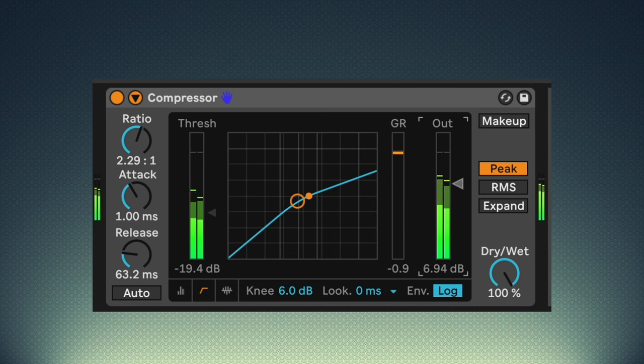To adjust, just use the plug-in bypass to flick back and forth between pre and post-effect, turning up or down the makeup gain until the volume sounds the same. Once that's done, you'll be able to clearly hear the difference that the compressor has made and decide if it's done what you wanted it to.